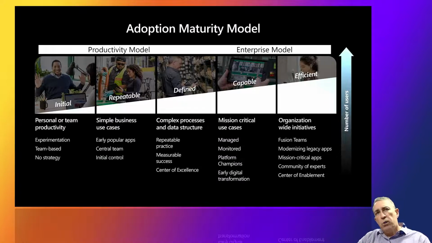What you'll notice from this maturity model is that as you begin accessing protected enterprise assets, the level of control and management, the level of governance and security, these all have to increase because now you have low-code developers, and in some cases citizen developers, who are given access to enterprise assets that need to be managed and monitored.